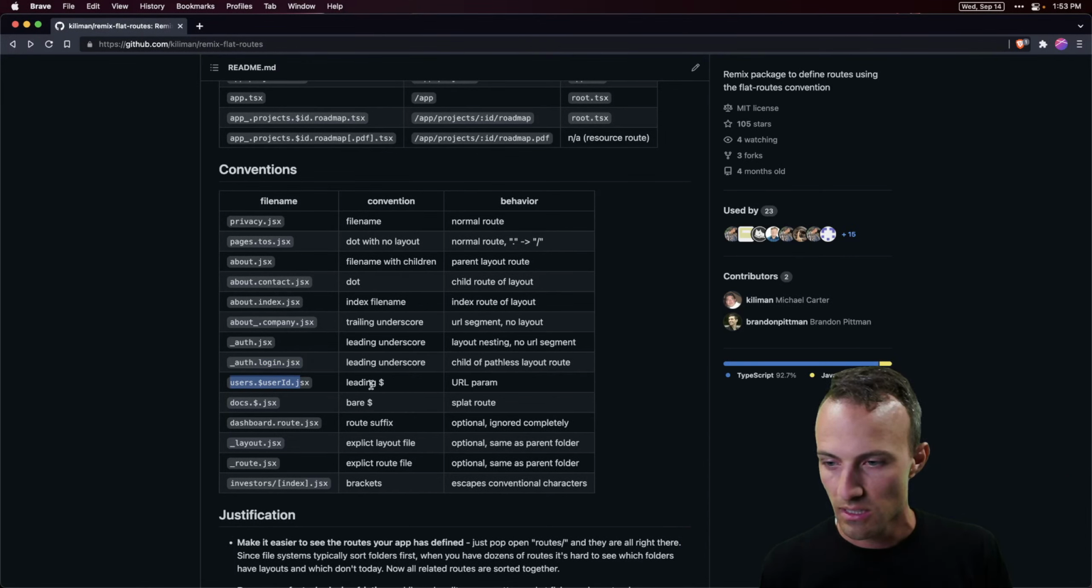Users, user ID, yep, URL param, splat route. Dashboard route, route suffix, optional, ignored completely. Oh. I don't know why I'd ever want to do that. Explicit layout file, same as parent folder.